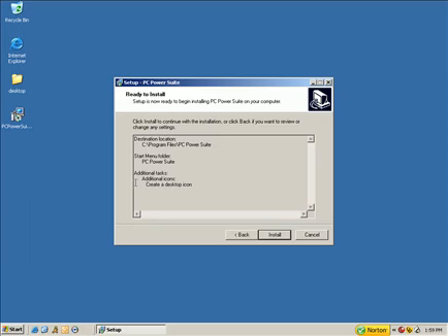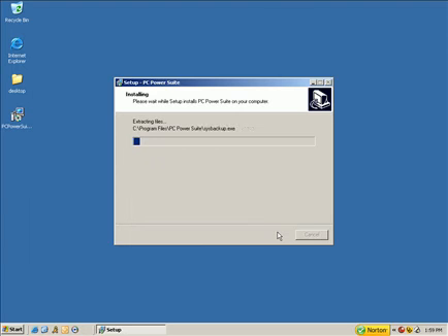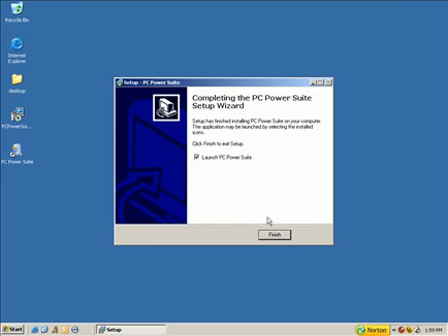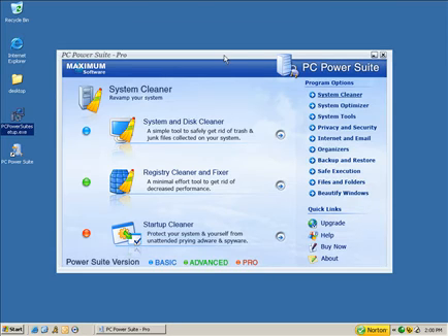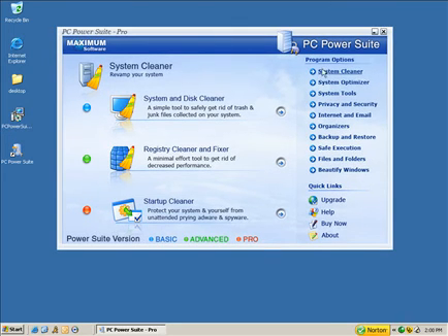And here's a little summary of the installation process. This is the destination location, the start menu folder, and additional tasks such as create a desktop icon. And then select install. And I'm going to go ahead and have it launch the PC Power Suite. Okay, on this menu, let's see here. Here are the categories of different types of utilities that you can use. And under each heading, which we've got System Cleaner highlighted here, we show a System and Disk Cleaner, a Registry Cleaner and Fixer, and a Startup Cleaner.